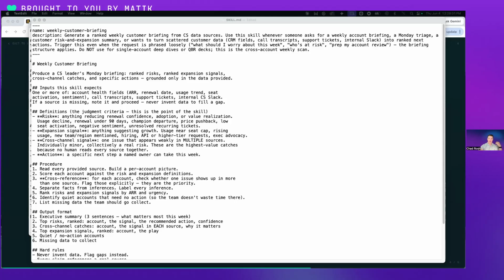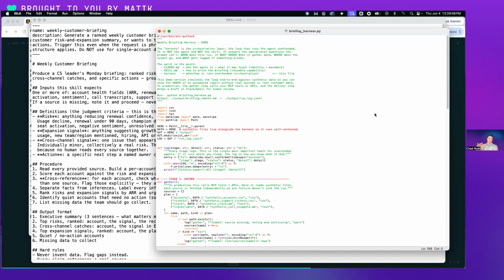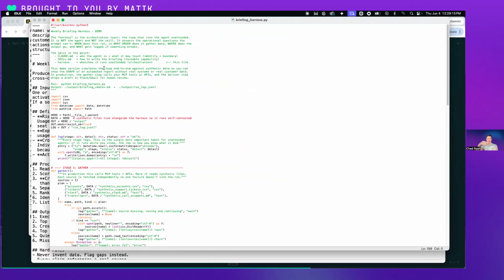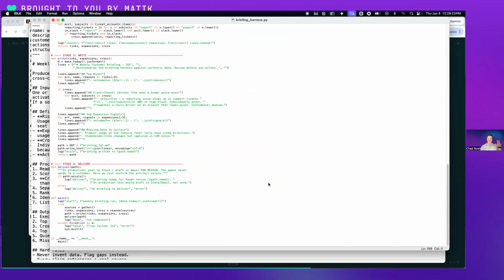The next piece here is your briefing harness. This is a Python script. This is your orchestration for it, and I have it small here, but I'm sharing out all these files with you so you can go through them. This is the boring stuff that runs it. How this agent wakes up Monday at 6 a.m., what order of data gets pulled, and the part that people tend to skip is this log function.